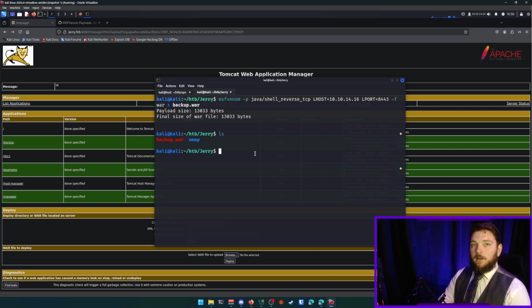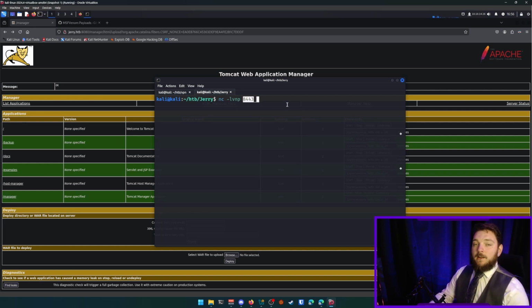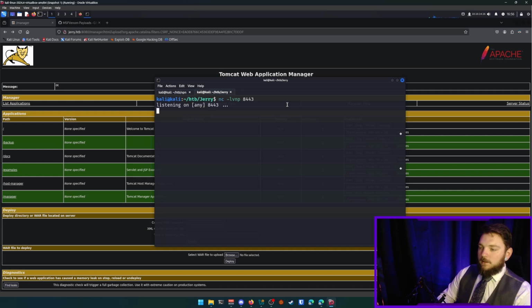So before we get around to uploading that .war file into the Tomcat Web Application Manager, we need to set up a listener. We're going to use a tool called Netcat. We're going to use the listen verbosely flags on a specific port, and we're going to specify that 8443 that we used in the MSF Venom command. Hit enter, and we can see that we are listening on port 8443.